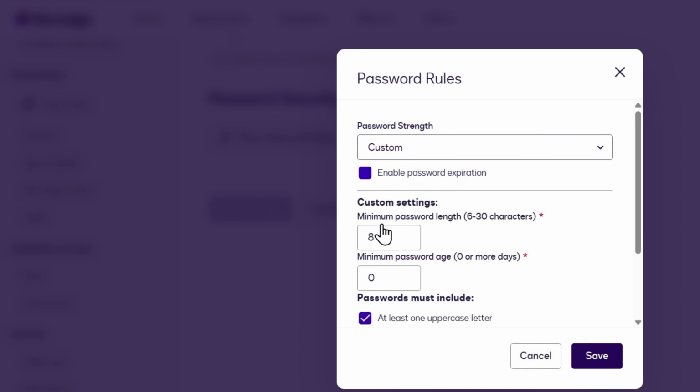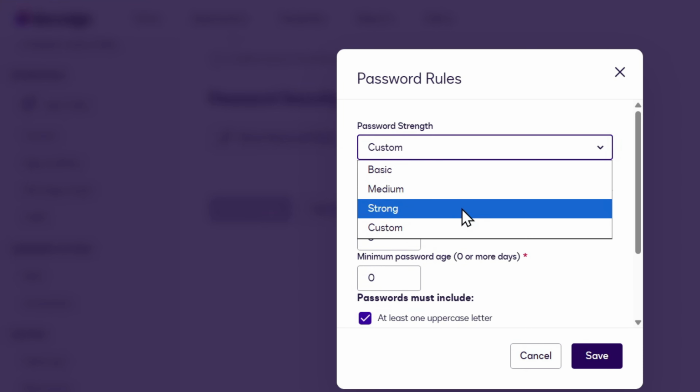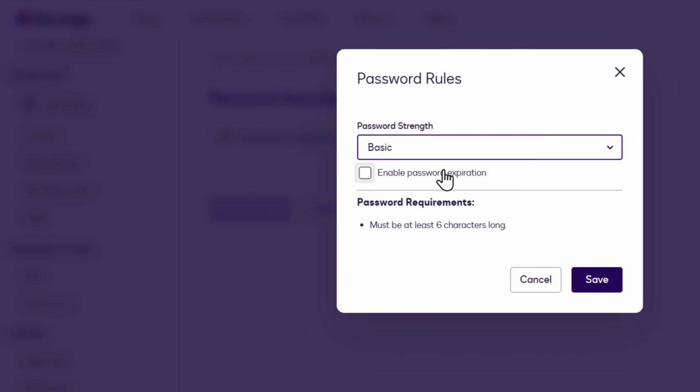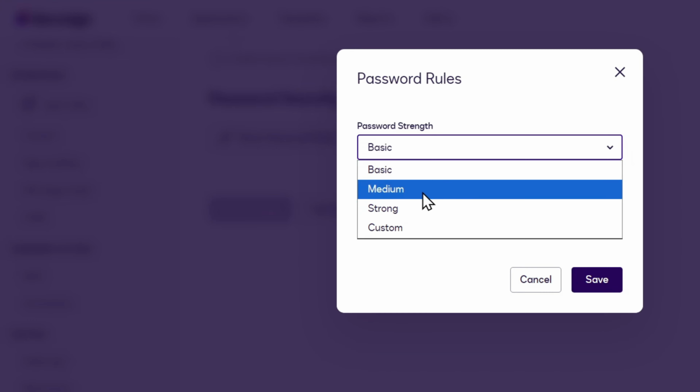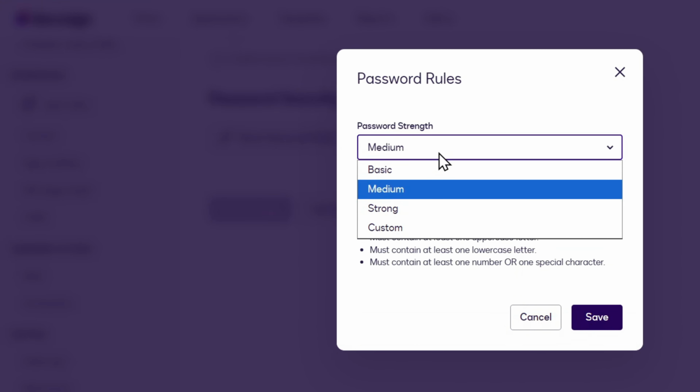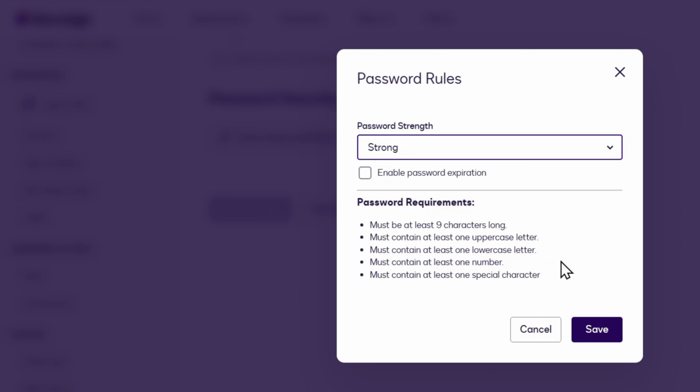You also saw the options there. If you want to make it Strong, there's going to be something like that. If you want to make it Basic, it's just going to be at least 6 characters. If you want to make it Medium, then it's going to have a few more options. Or if you just want to make it Extremely Strong, then it's going to contain all of these.